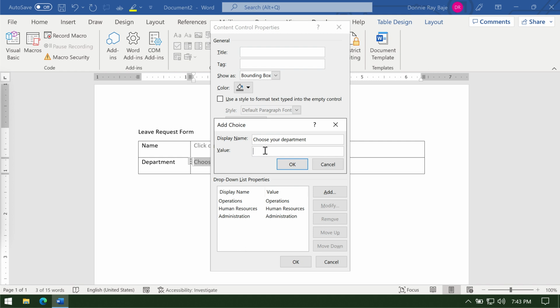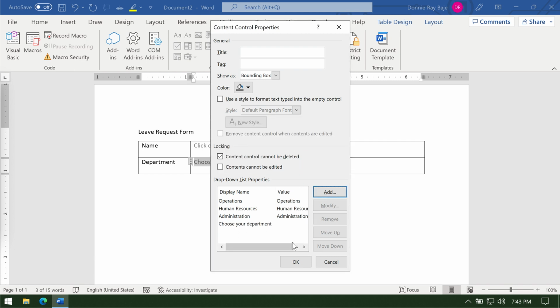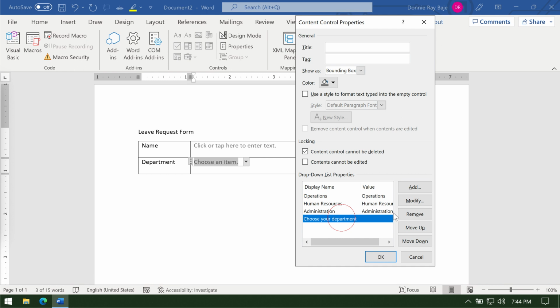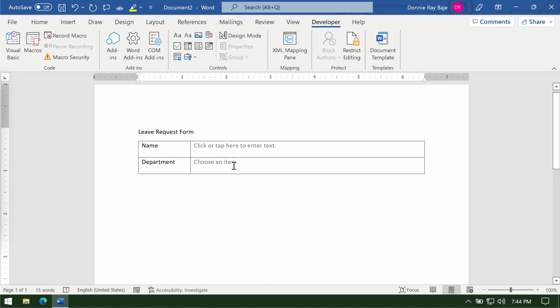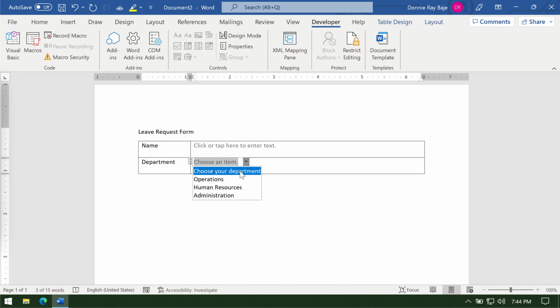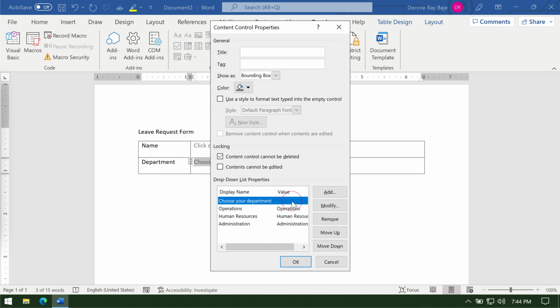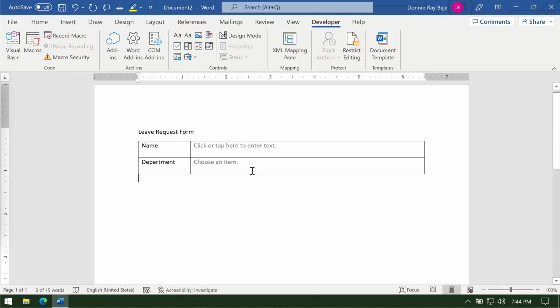On the other hand, if there's no value, then it will just show up as a gray field here. Just have to move it up. Click OK. So that if I choose operations, for example, and then I decide to go choose your department, then it just becomes like that, choose an item. So if you want to change what the message here will show up, then you can do it like that. Just put no value. Because anytime that you choose something that has a value, it will become a choice and it will turn black.